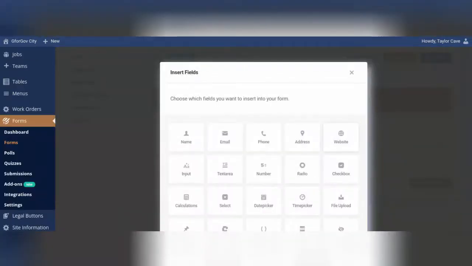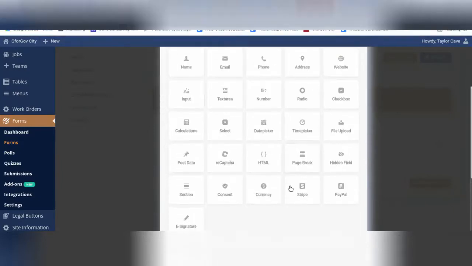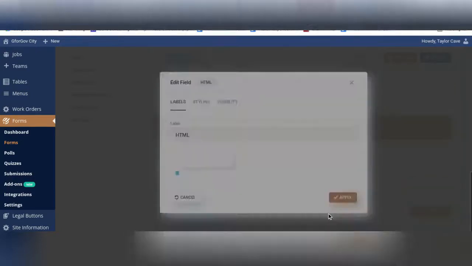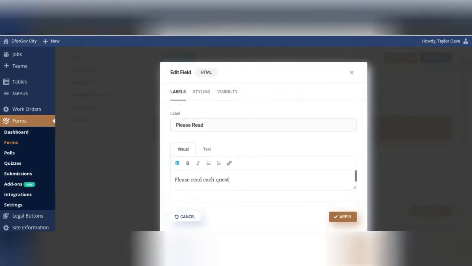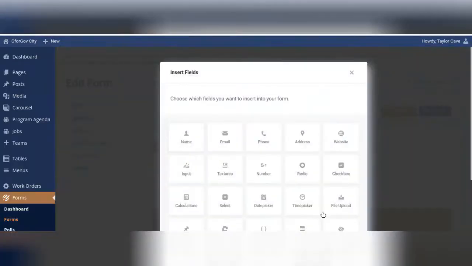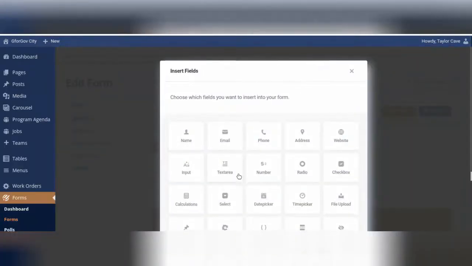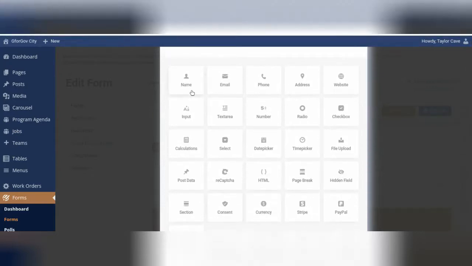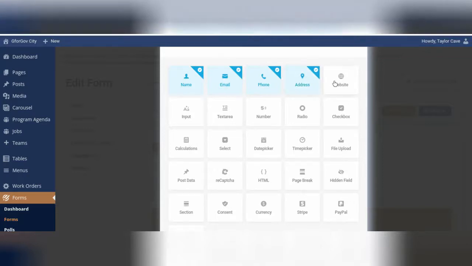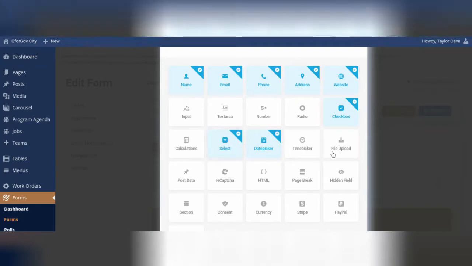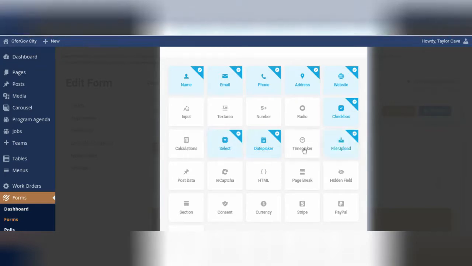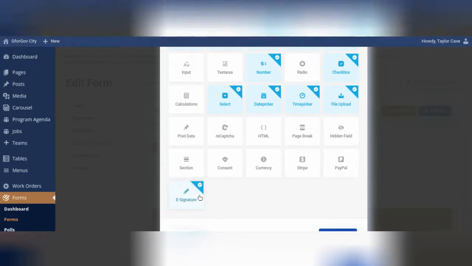If you would like a description at the top of your form before any questions, or before or after a section, you can add an HTML field, which you will find right here. Other fields you can insert, and you can do this all at once and rename them, include name, email, phone number, address, website, checkbox, date picker, drop-downs, file upload, time picker, number, e-signature, and more.